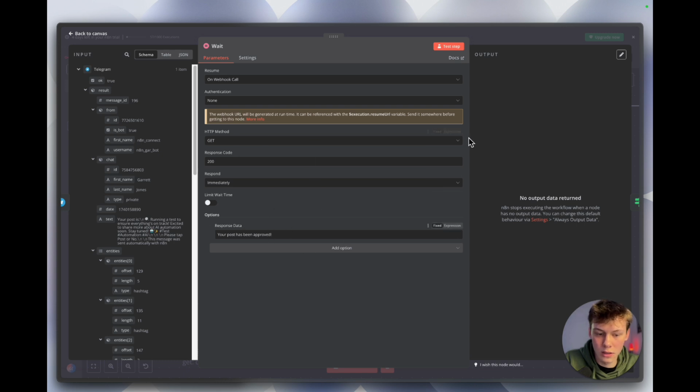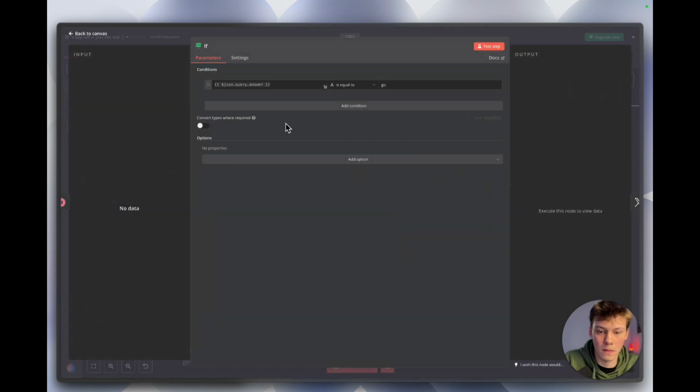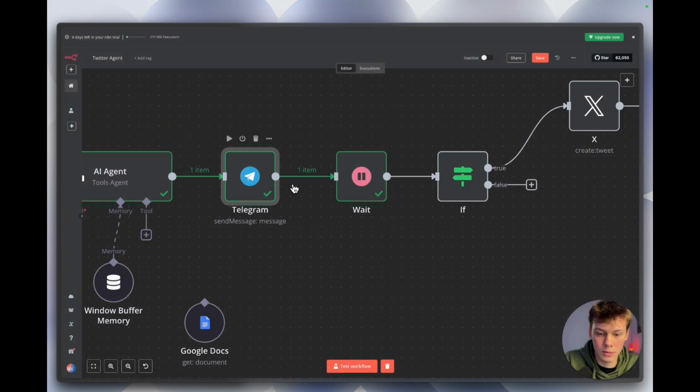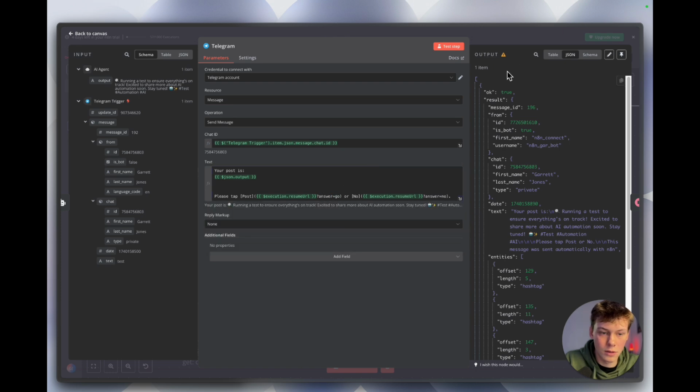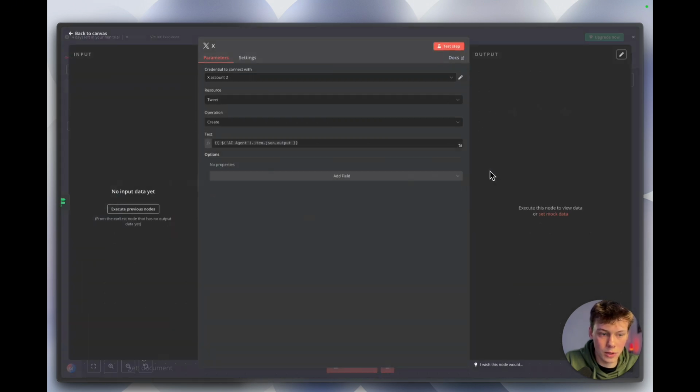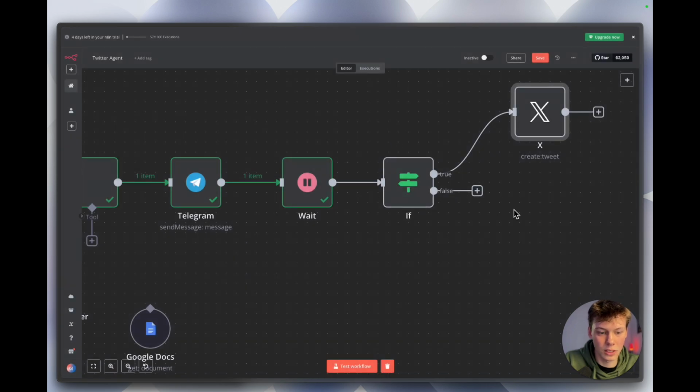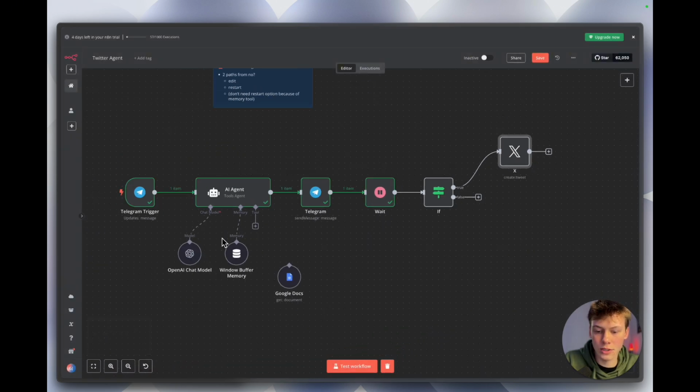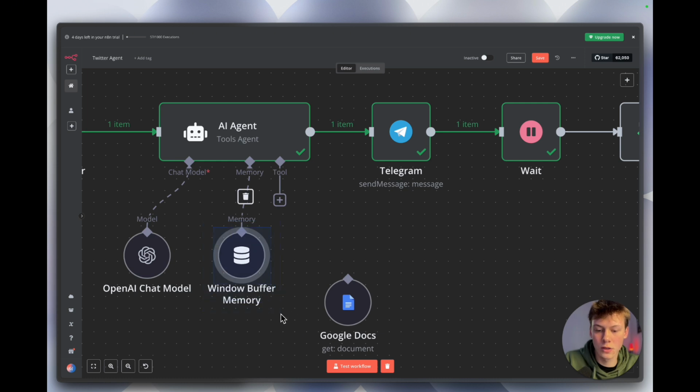And then the response, it just responds with your post has been approved if you click yes. And then this if, it just routes that JSON.query answer. If it's equal to go, which I prompted it here, say go, then it goes and posts this post to Twitter. And if it doesn't, it just doesn't do anything, which allows us, using this memory here, to actually edit and change and say, change this about the post, and then it goes back through and changes the post and responds with another draft through this Telegram message.